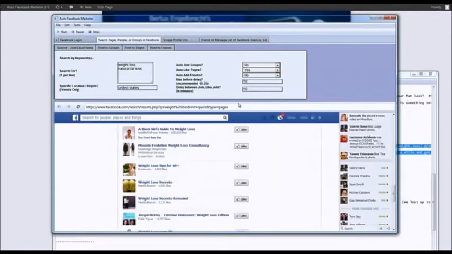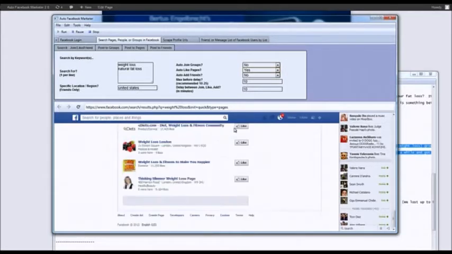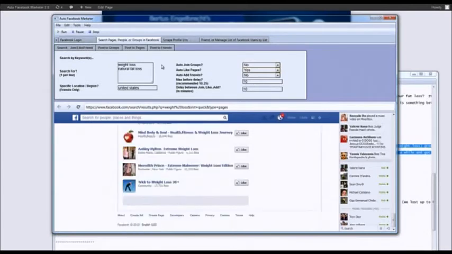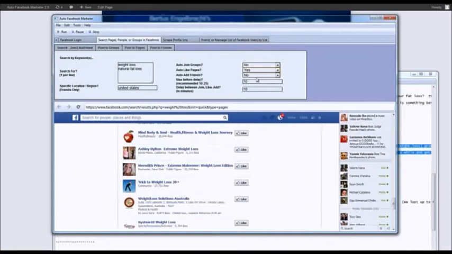Okay, you can see it will bring up all the people. It will automatically click on the like buttons and like as many as you set over here. I'm going to stop it right now. It will do the same for friends as well. This way it will auto add as many friends as you want related to these groups, so that you can also build a profile of followers all related to your niche.